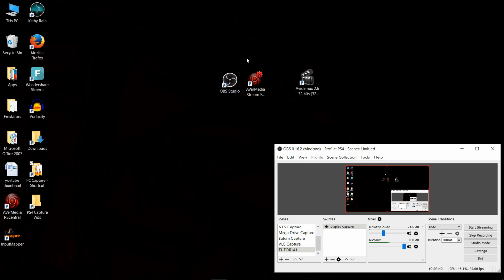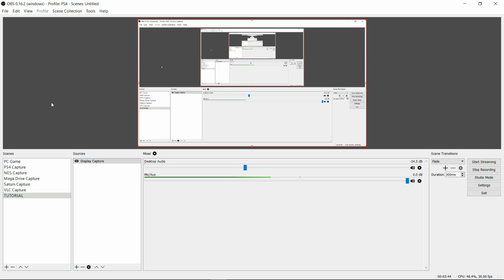Next thing you want to do is open up your OBS Studio, and that's what we've got here. Now this is an infinite loop here because it's recording my screen, but once you've got this open, the first thing you're going to want to do is, at the moment I'm working on a scene which is tutorial. This is basically just any filters and things you've got for a particular device. As you can see, I've got PC games, PS4, NES, Mega Drive, blah blah blah. The only one we're going to be using is the PS4 capture. This is specifically for PS4 capture.